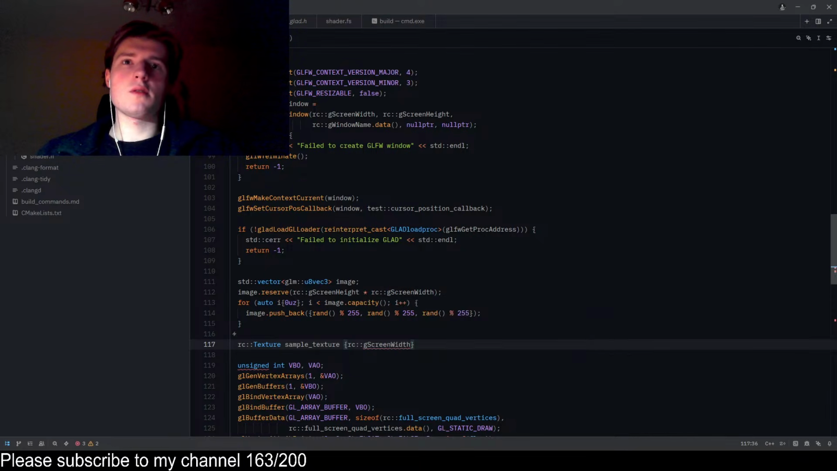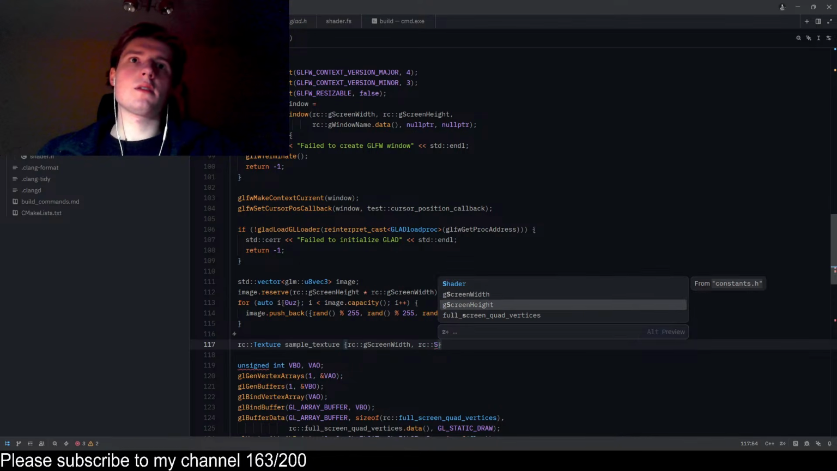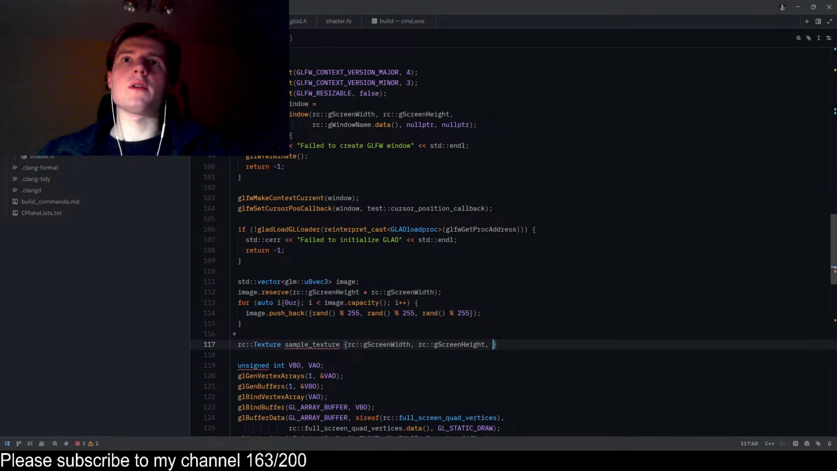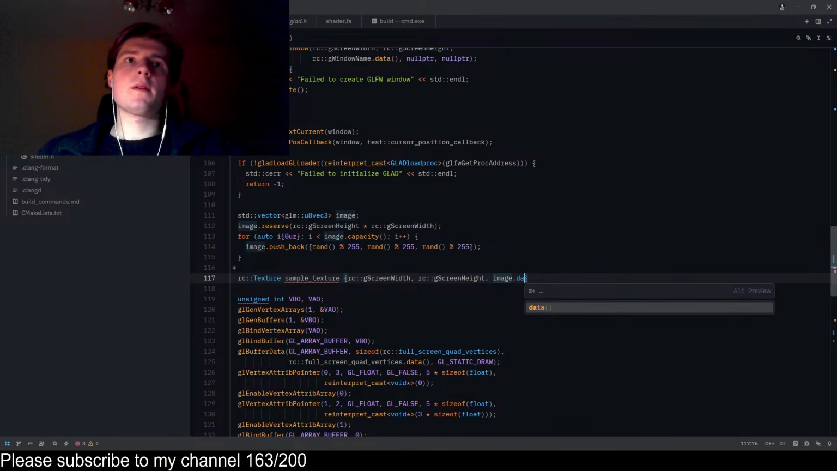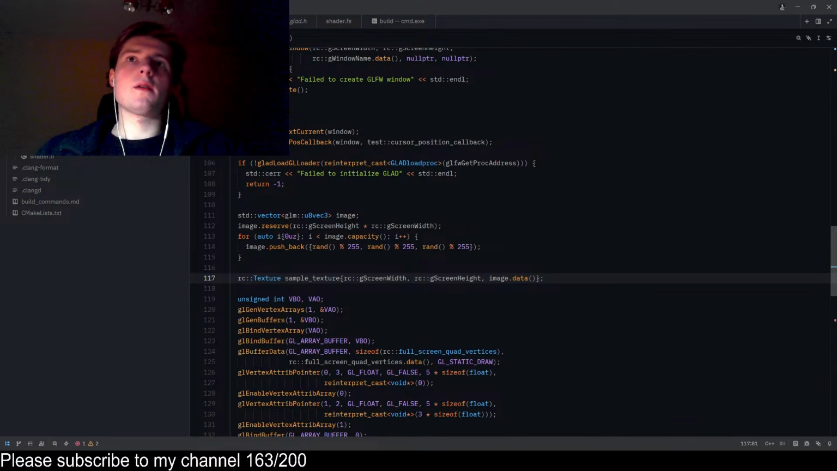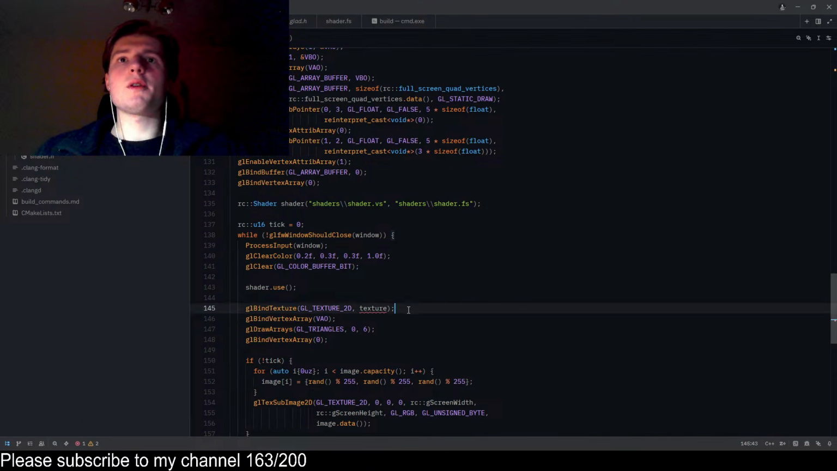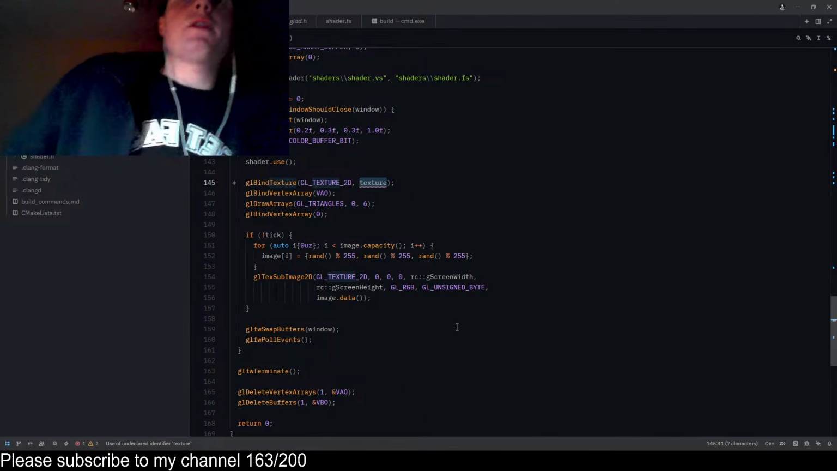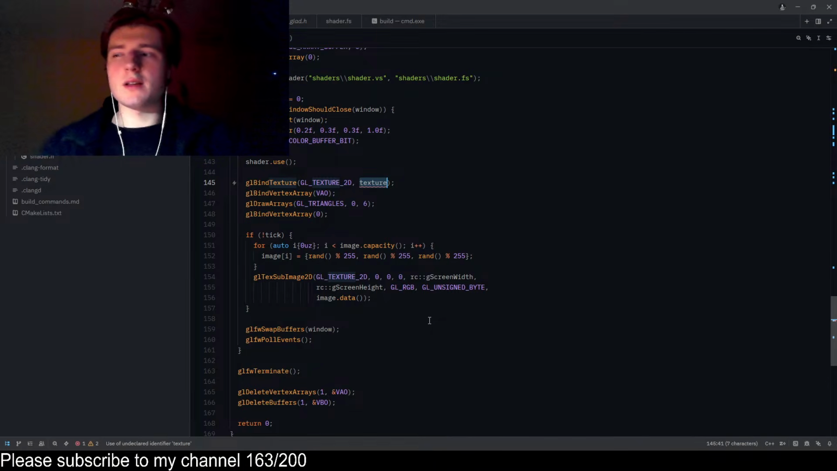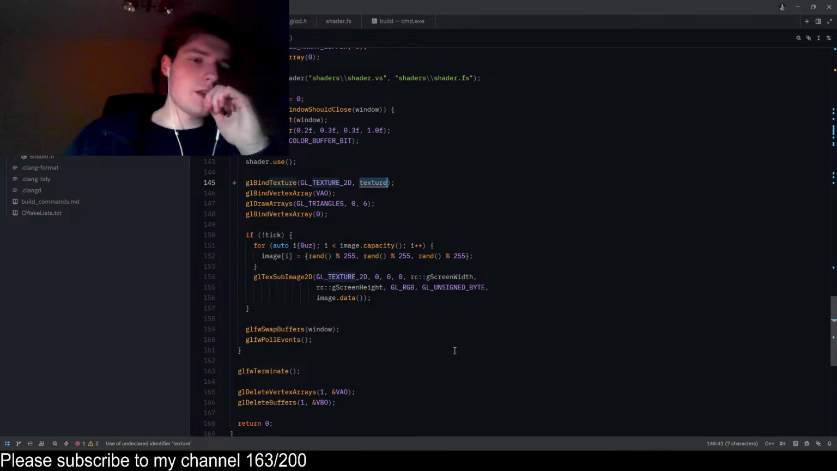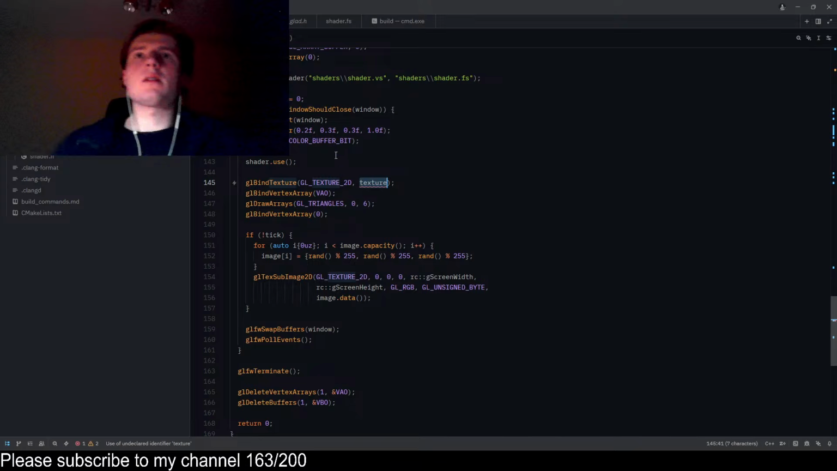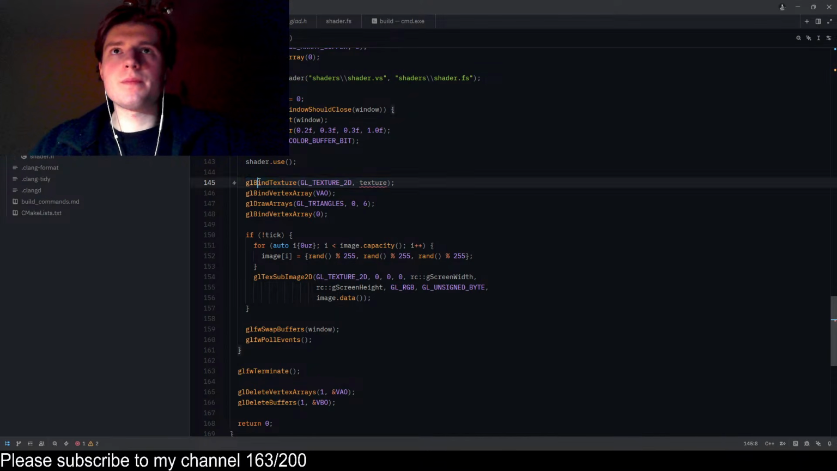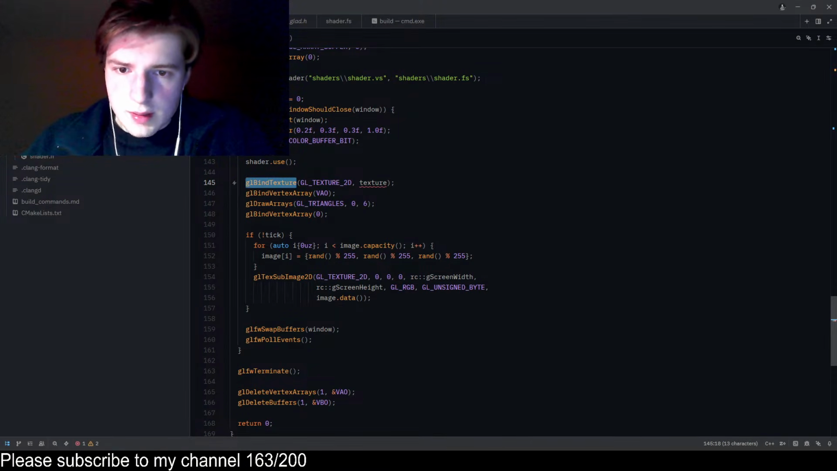Screen width, screen height, and at the end we have the data. Okay. So we also need a way to bind it. And then later we will also need a way to bind it to a specific sampler location, right? I will think about binding it, but let me see actually how it's done properly.